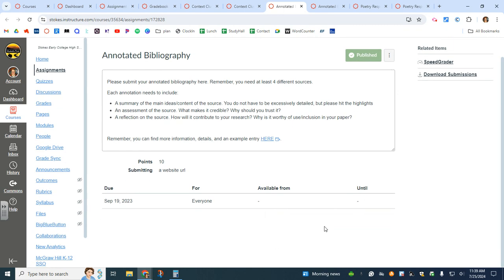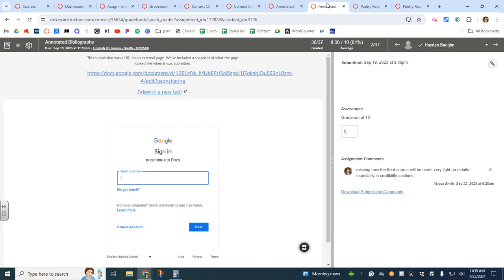If this is an active class, at the bottom I would have an option to add a rubric. Right now I don't have any rubric assigned for this particular assignment. So when I go to the Speedgrader, what I'm seeing is just a place for me to leave grades and a place for me to leave comments. I can also flag it if I want to. They've turned in a website URL.